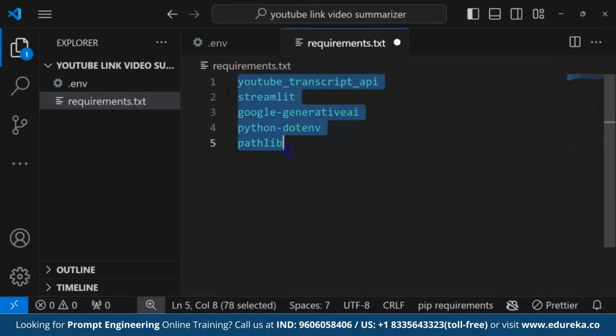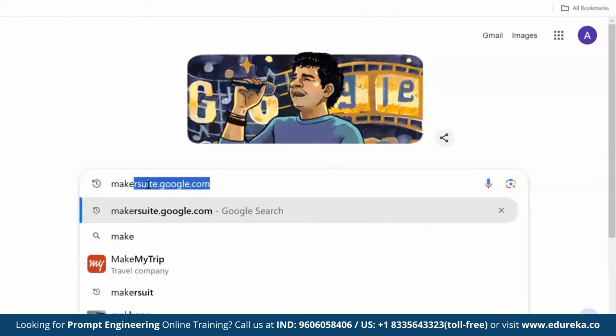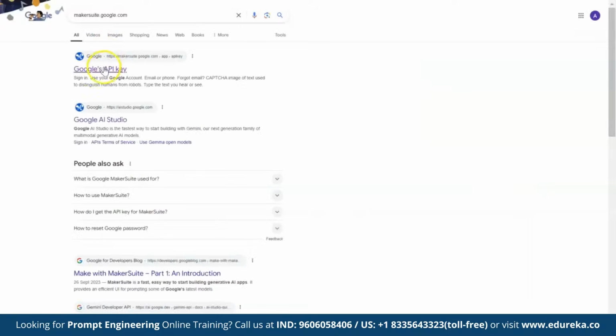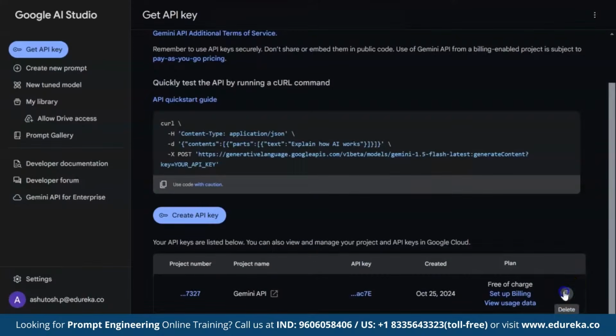Now with our files in place, let's set up the Google Gemini API access. Now head over to makersuite.google.com, and as you can see on the screen in the top left corner, you will get the API key interface.